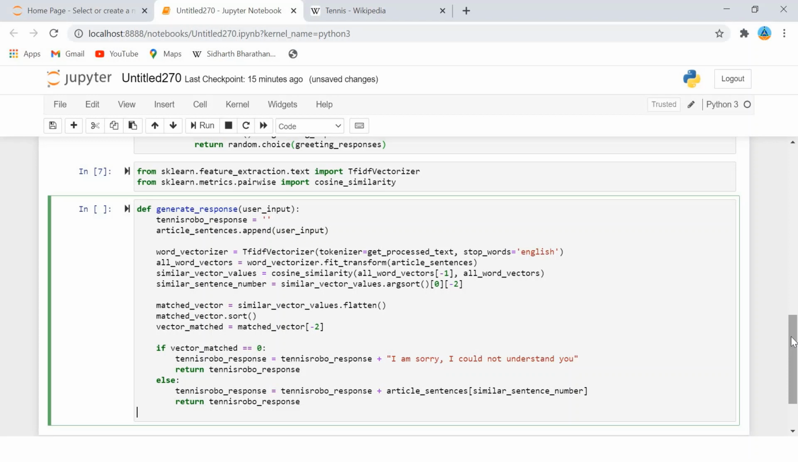And the line you can see here, similar_vector_values, is equal to cosine_similarity. What it is doing is we use the cosine similarity function to find the cosine similarity between the last item in the all_word_vectors list, which is actually the word vector for the user input since it was appended at the end, and the word vectors for all the sentences in the corpus.